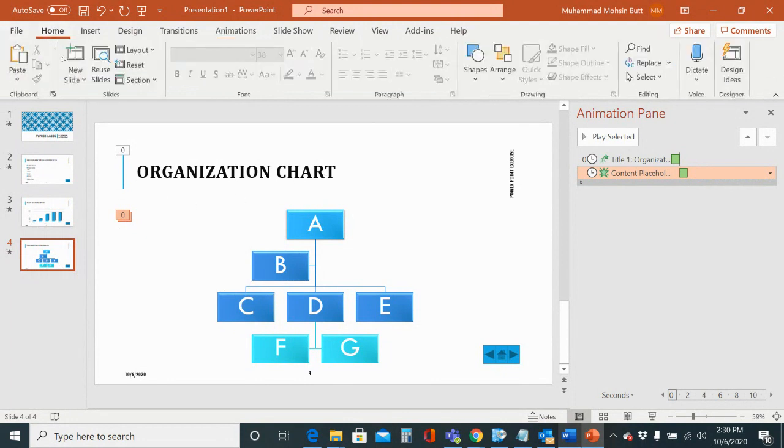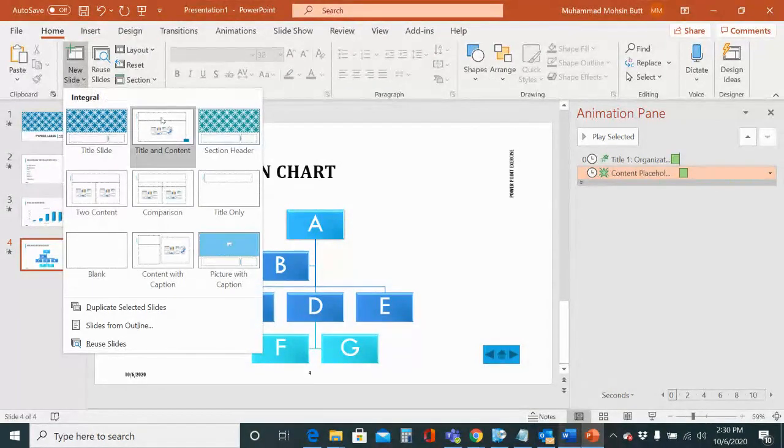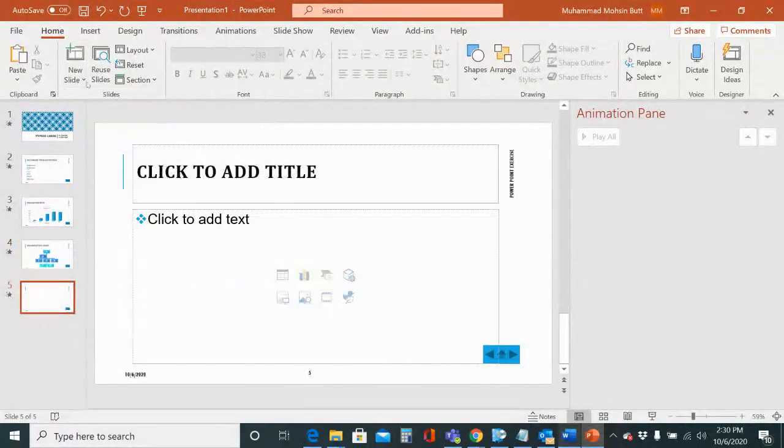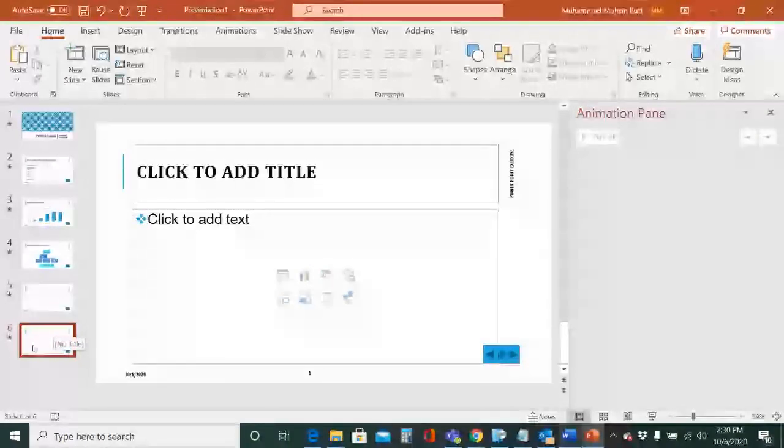Right now, I will create two new slides. Everyone create two new title and content slides. I will do the last text slide first because that one is very simple. So everyone, do you have these 5 and 6 slides? Both of them should be empty.